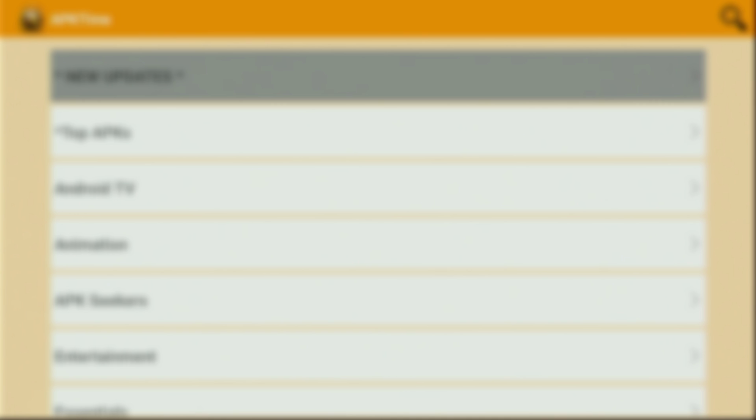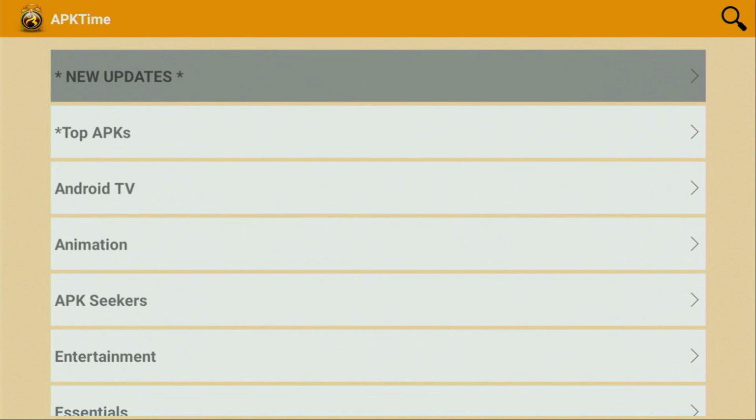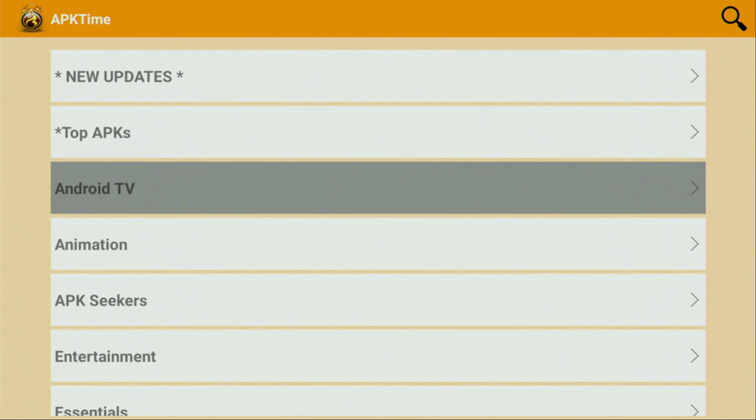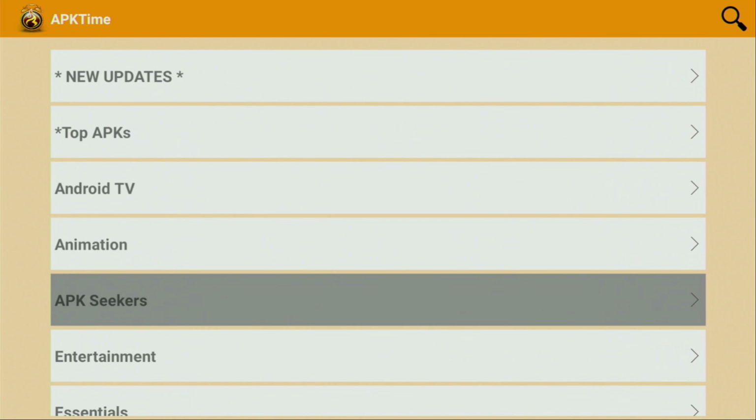So that was one of the best ways to jailbreak your Firestick. It's extremely easy and fast. Just follow the guide and you'll be able to download loads of applications to your Firestick.